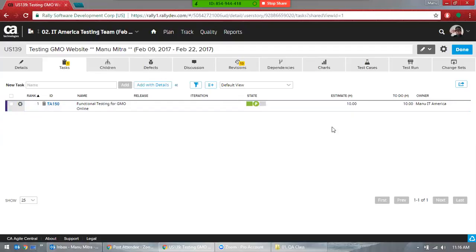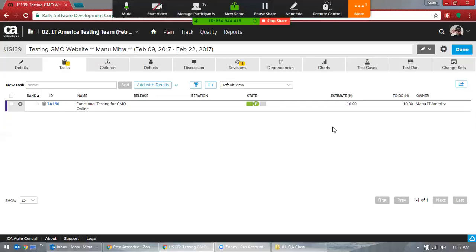Okay. So there is no limit to creating tasks. You can create any number of tasks, but make sure you're doing it within a time limit. Okay. That user story is supposed to be done in 1 week, let's say 1 week, and you cannot consume more time than that.